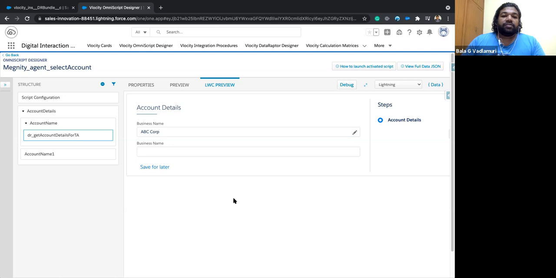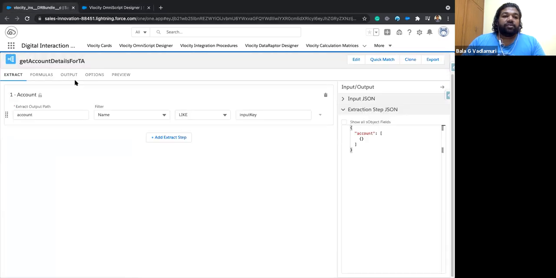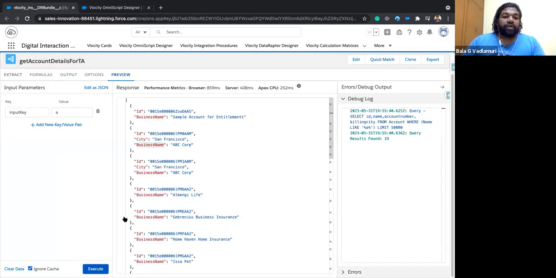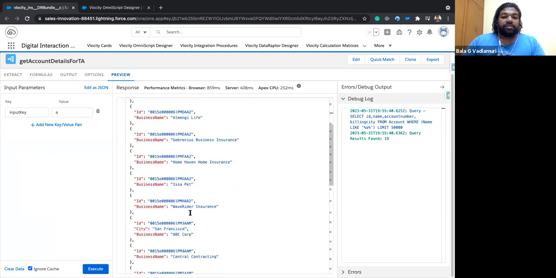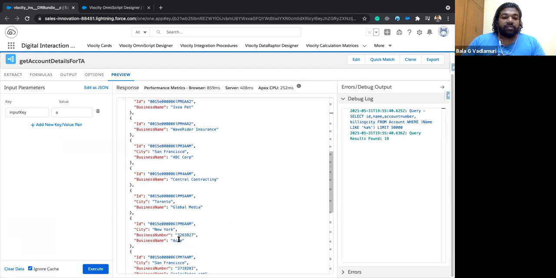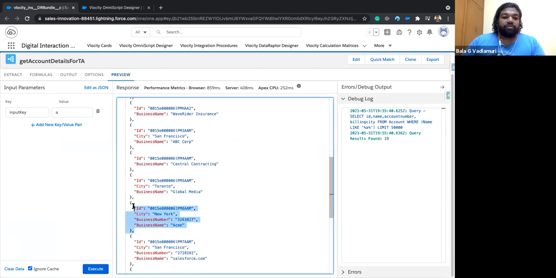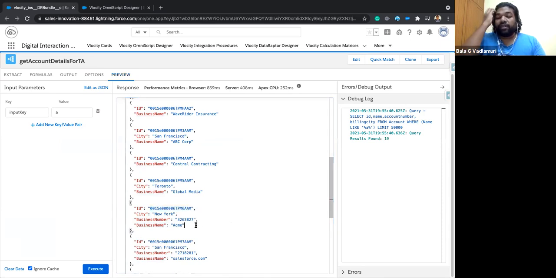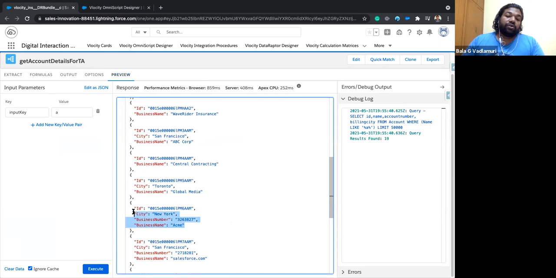Let's say ABC Corporation. Once I select it, I want to show other fields to populate. If you remember, I have 3 fields here. When I preview, I'm just showing city, business name, and business number as well, right? If you see this, it has 4. Anyway, ID we will not populate anywhere. We won't show ID to the end user, right? We will show all these kind of fields. So these 3 fields will populate.